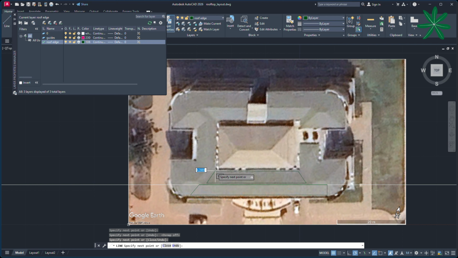Now we would expect the line to snap to that endpoint, but because we've turned it off, it is not doing that, so we go back and turn it on. Then we can snap to it. Good. So now we would correctly draw that roof edge.